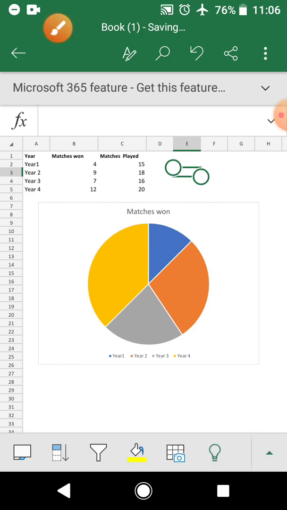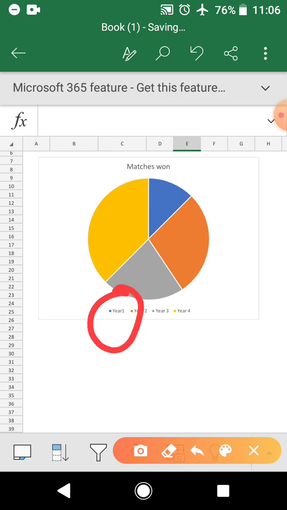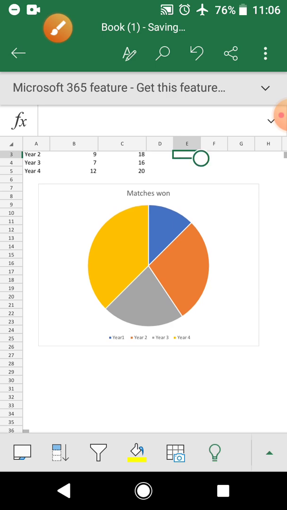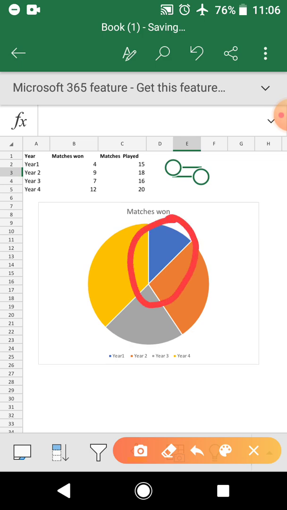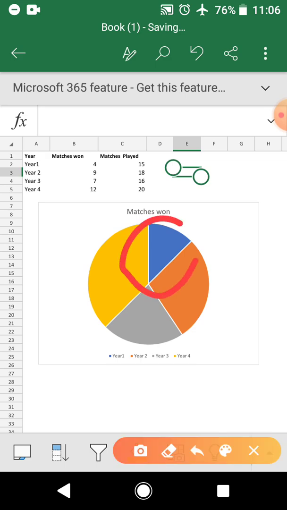So matches won, that is year 1, where is the pen? So year 1 is this bluish part. The proportion of year 1 that you see, if you compare it with the whole pie, is a very small proportion compared to the others. So it's understood that this proportion is in relation to the value it represents. So in year 1, only 4 matches were won.